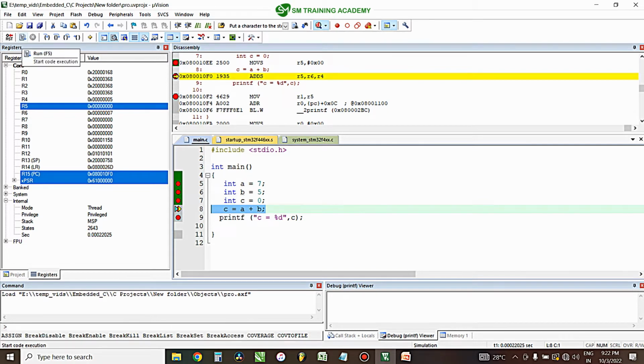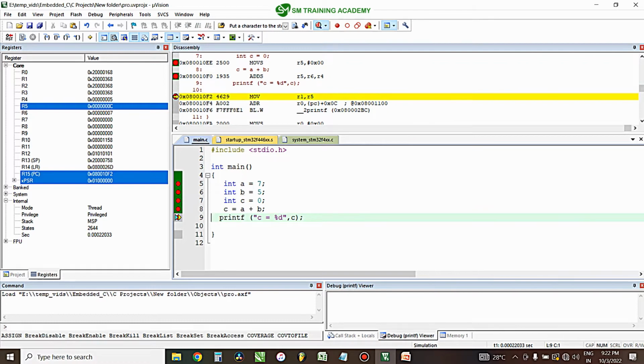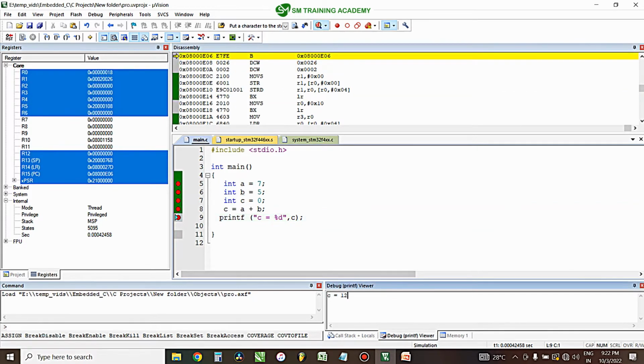When I execute this, you can see R5 will be loaded with the addition of a plus b, that is 7 plus 5, 12. So 12 is nothing but C in hexadecimal. So the value C in hexadecimal has been loaded in the R5 register. Now when I execute the last printf statement, c is equal to 12 has been printed. So this is how a basic addition operation will be performed inside a microprocessor. And in a similar manner, the subtraction, division, multiplication also happens.